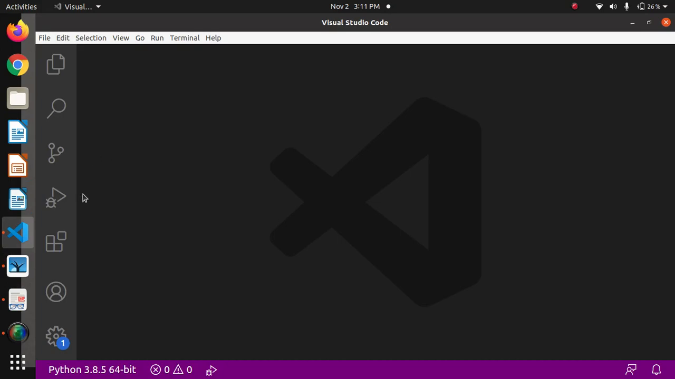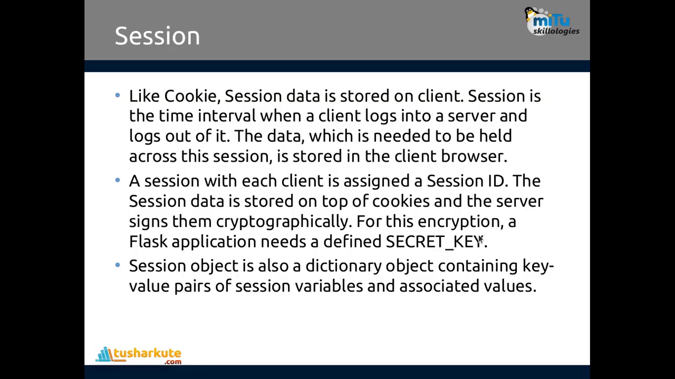First of all, let's see what we mean by a session. Like a cookie, session data is stored on the client. Session is the time interval when the client logs into the server and logs out of it. The data which needs to be held across the session is stored in the client's browser temporarily. A session with each client is assigned a session ID. The session data is stored on top of cookies and the server signs them cryptographically. So we require a secret key for that. That secret key we need to mention on the server side.